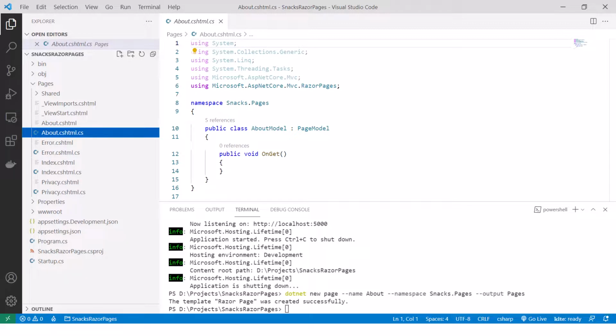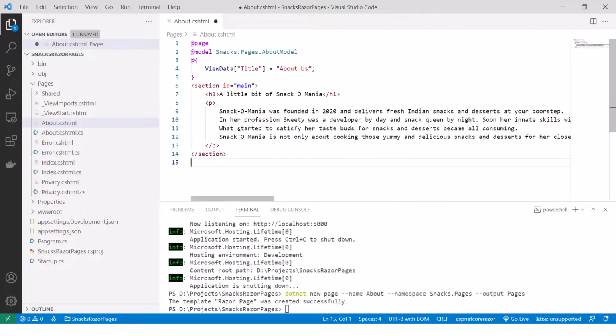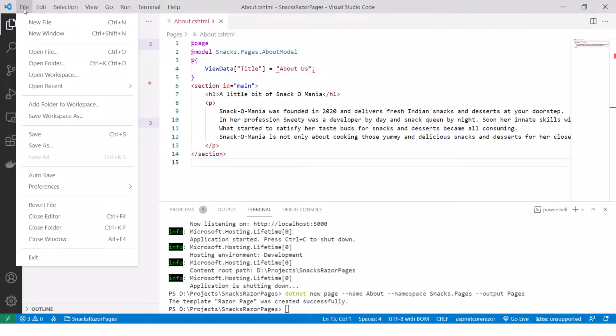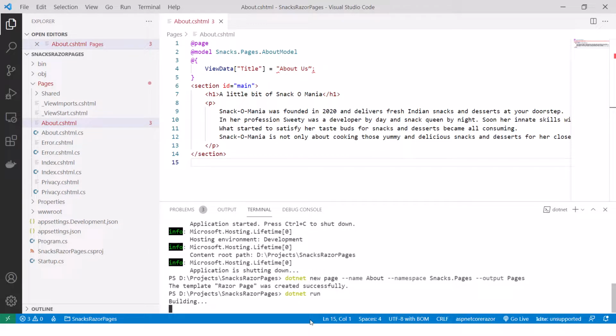Okay. Now I have copied some code just to save a lot of time in typing, and I just paste it over here and then save it. This one icon is for one unsaved file. So I can just press Control and S to save it, or the other option is File, Save. Okay. Now again, I have to build this project. So the dotnet run command will give me the build plus run. So dotnet run, so it will build the project again.